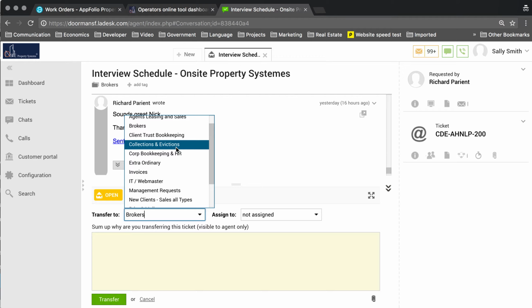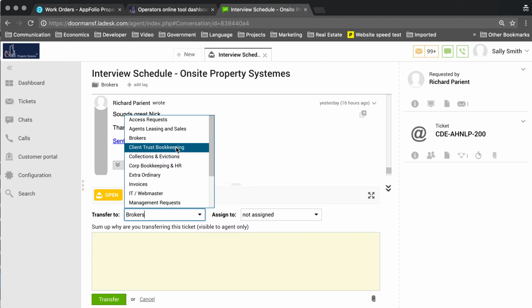What's going on with tickets that live in there. Client trust bookkeeping, anything numbers-related that's not specifically invoices, related to client trust bookkeeping and money management, can be forwarded to that department. Brokers, this is if you have questions about anything and everything, just send them to brokers and they will help you manage and deal with that.